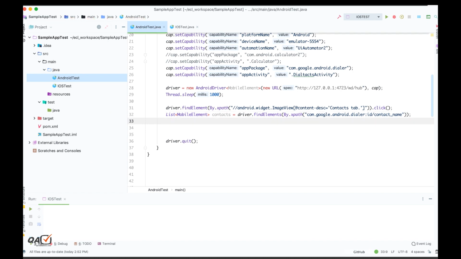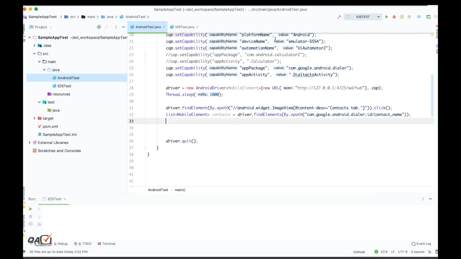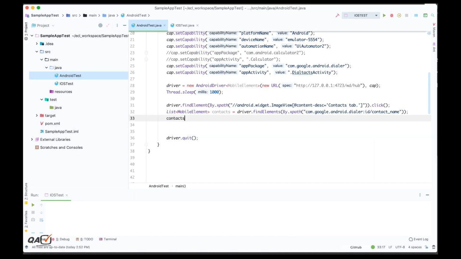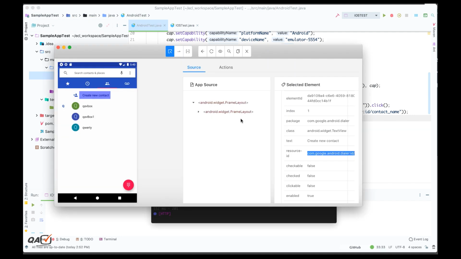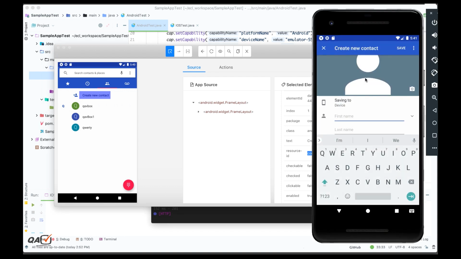Now here, what I need to do is click on this create new contact. It means that the first index, that is nothing but the 0th index. Now if you go here, get of 0 dot click. Okay, like this. So what it will do, if I go back here, is click on this button. Now after that I need to give something as first name.